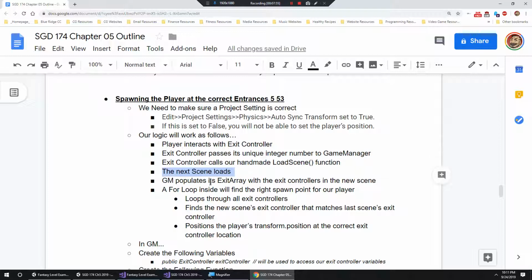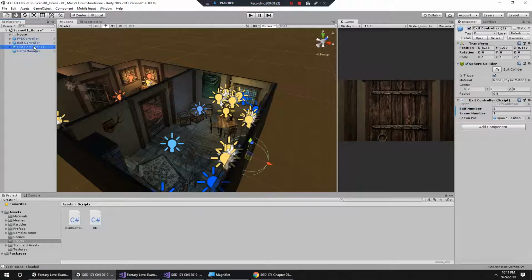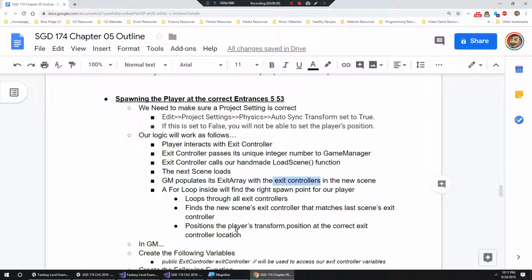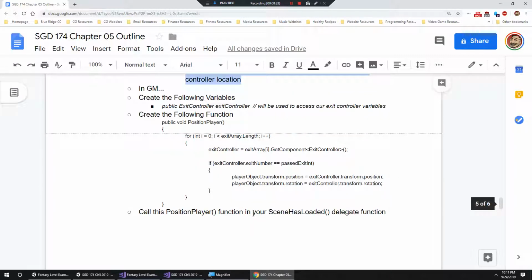And then we load our scene, and then we've just created this functionality. Our game manager populates a new exit array with all the exit controllers in our scene. So every time we load into a scene, it makes a list of all our possible exits in our scene, which also happen to be entrances. And then a for loop, we're going to create this in this section. A for loop will go through each of our exit controllers in our scene. So it'll look at this one, it'll look at that one, it'll compare what exit numbers it is, so it puts you at the right spot, and it'll also adjust the player's position. Voila. So here is our code.